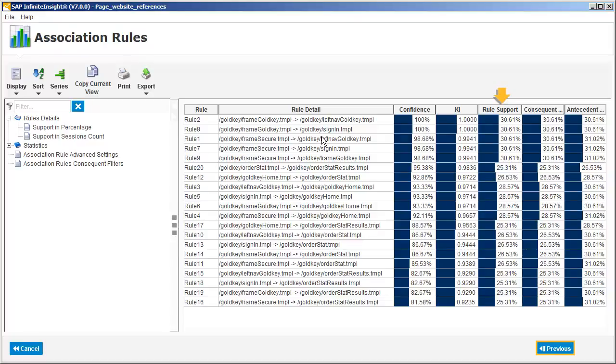Rule support is a measure of the percentage of all sessions analyzed in which both the antecedent and consequent occurred. Consequent support is the percentage of all sessions that met the consequent conditions, and antecedent support is the percentage of all sessions that met the antecedent conditions.